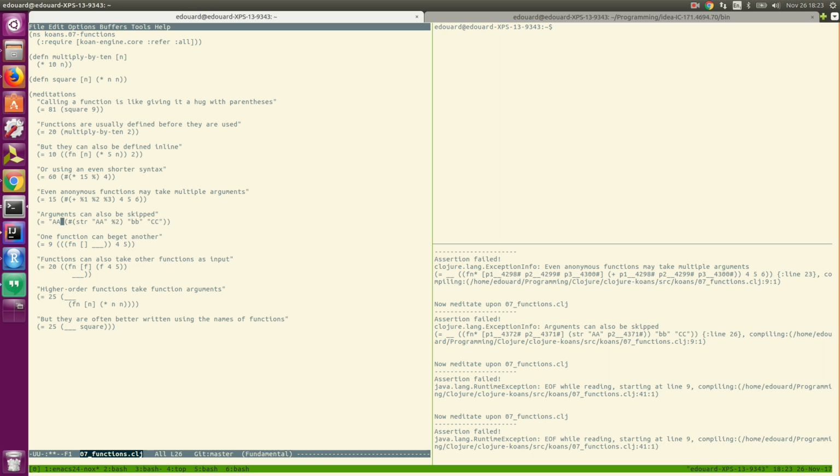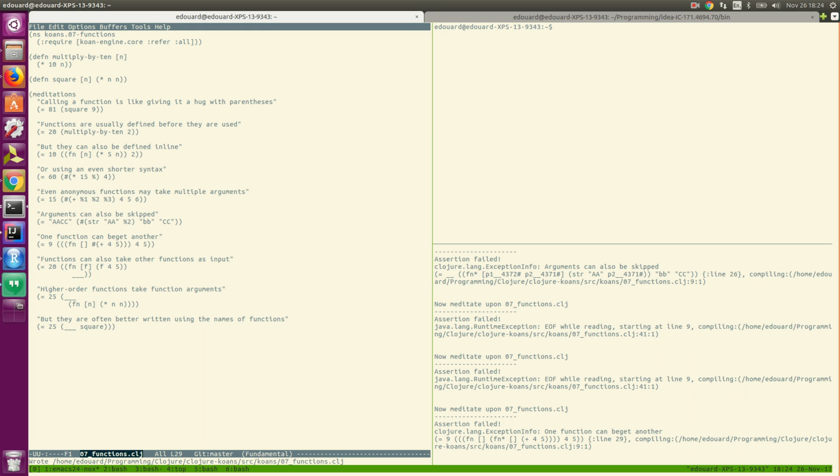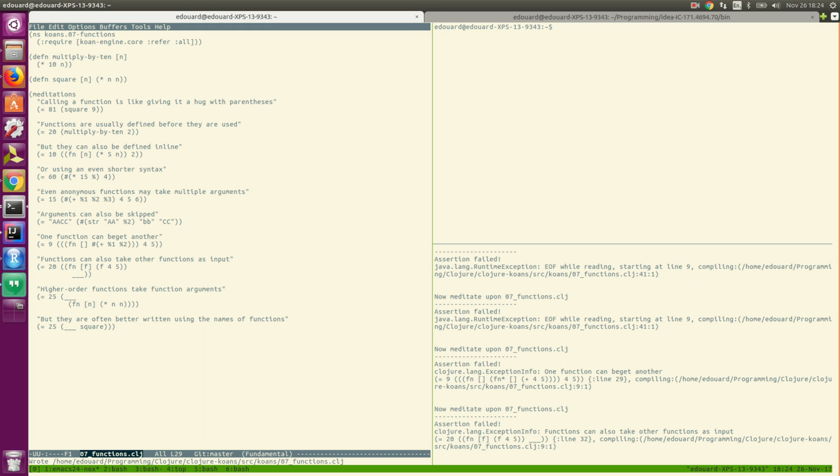Okay, so that was AACC, and now I've got to replace this with my nice function which I like so much, which is just plus 4, 5 bracket shut. One function can beget another. Hang on, I'm being very silly here, aren't I? It doesn't take plus 4, 5, it takes argument 1 and argument 2. Good, that's better.